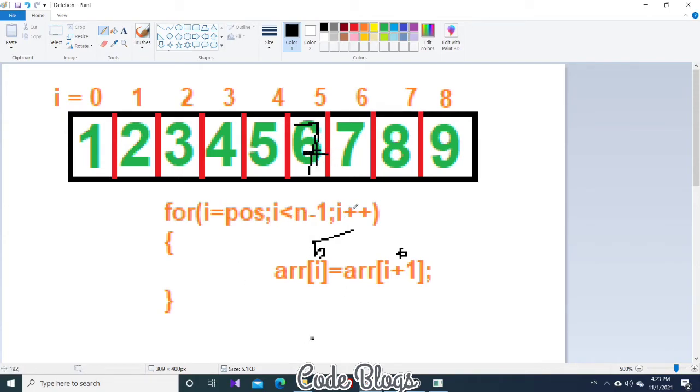After this, increasing the i, now i is equal to 6. That means array of 6 will be array of 6 plus 1, that is array of 7, which is 8. 8 will be stored at the array of 6 position. Now i is increased to 7. array of 7 is equal to array of 8, so 9 will be stored at the array of 7 position.